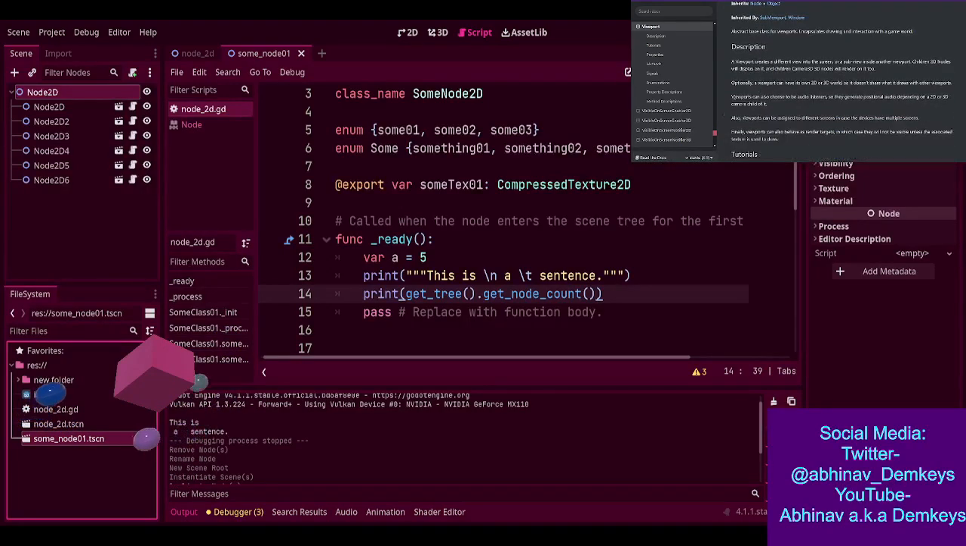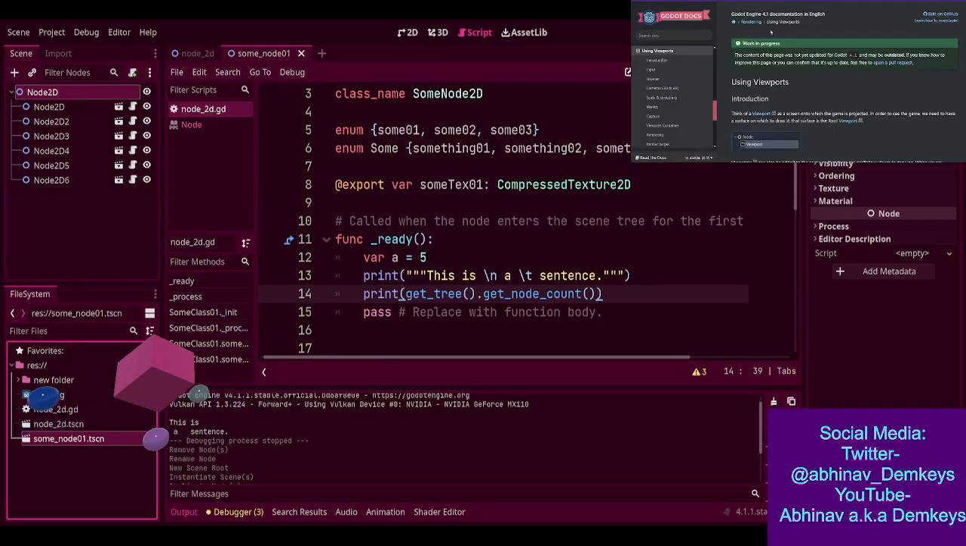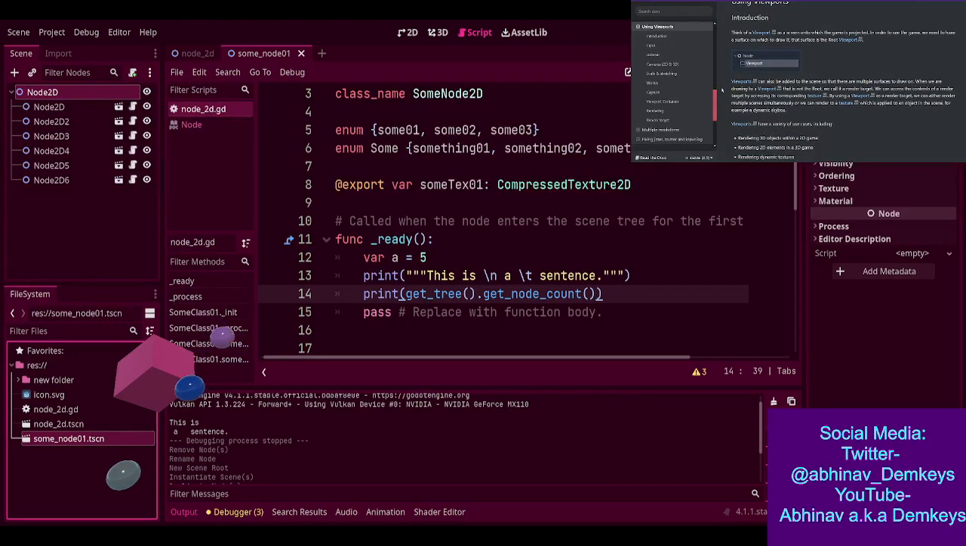Okay, these are links. I thought these were leading to lower down in this same page, but no, it's leading us to a proper tutorial. Think of a viewport as a screen onto which the game is projected. In order to see the game, we need to have a surface on which to draw it, and that surface is the root viewport. Viewports can also be added to the scene so that there are multiple surfaces to draw on.